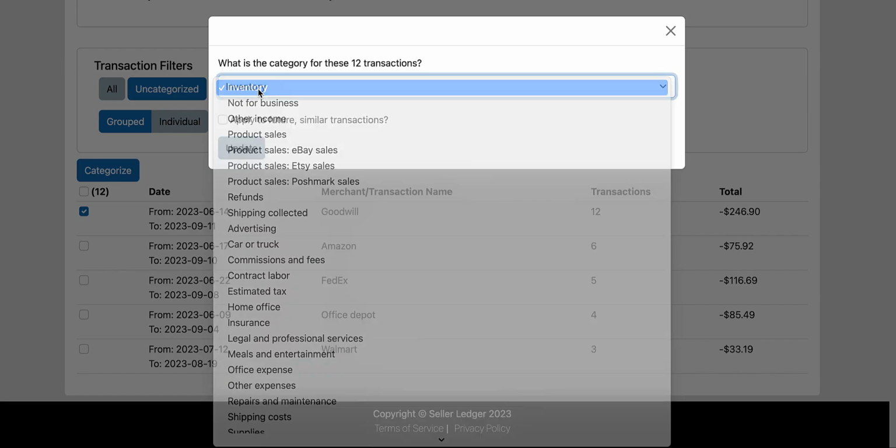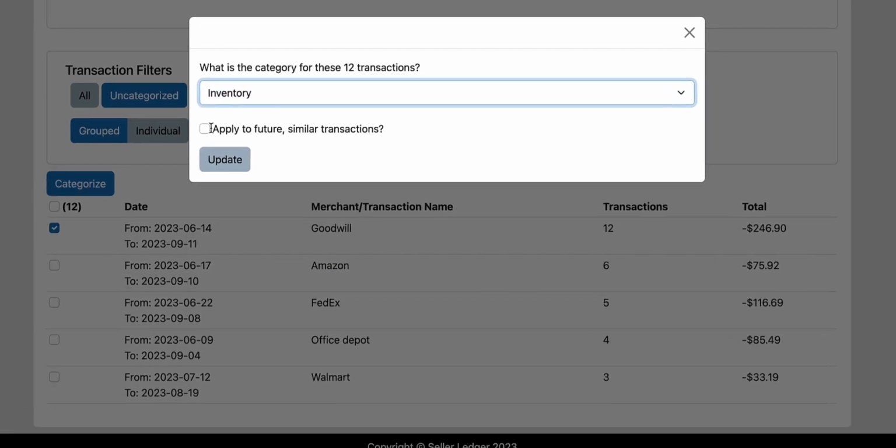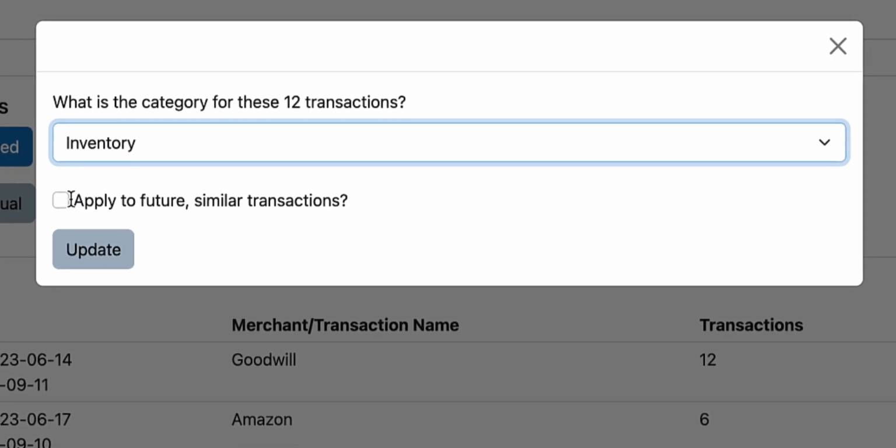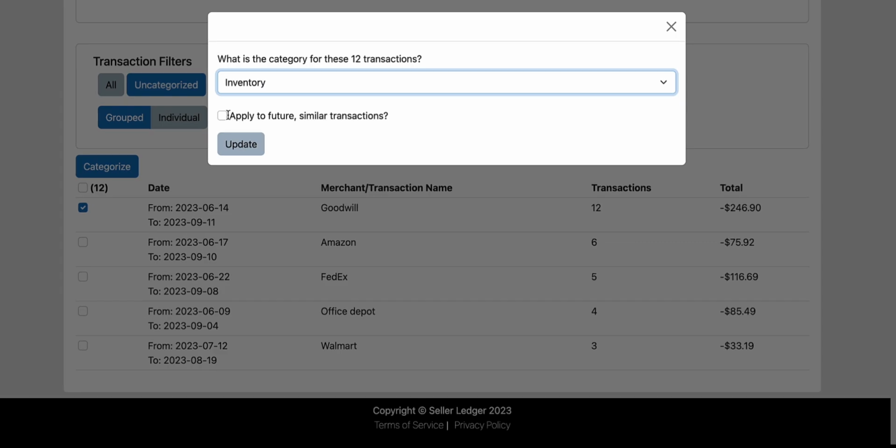You'll see a drop-down menu with inventory as one of the choices. If you'd like, you can tell Seller Ledger that all future purchases from this vendor should be classified as inventory, as we do in this instance.